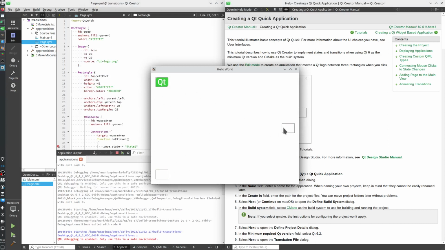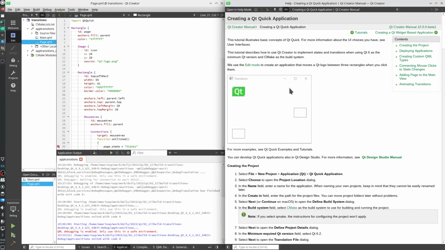So the transition from state 1 to state 2 is very abrupt. The image just disappears and appears in the new position. So following this tutorial, we'll do an animation where the Qt logo moves from state 1 to state 2. It does not disappear here and appear here.